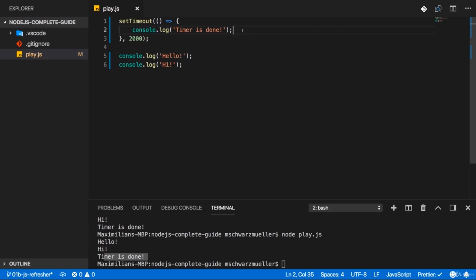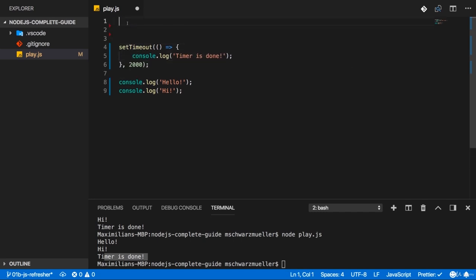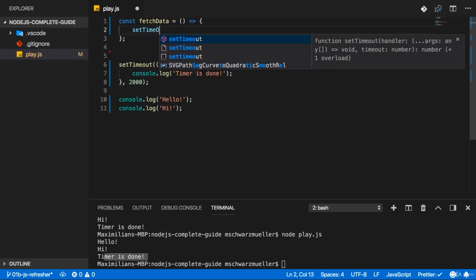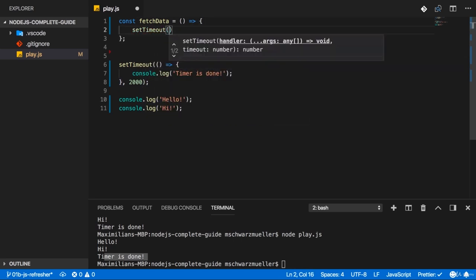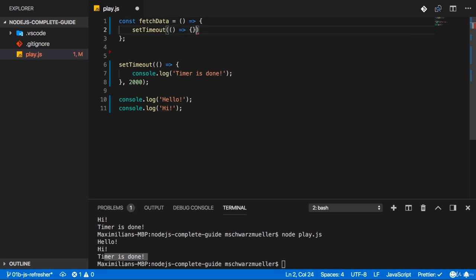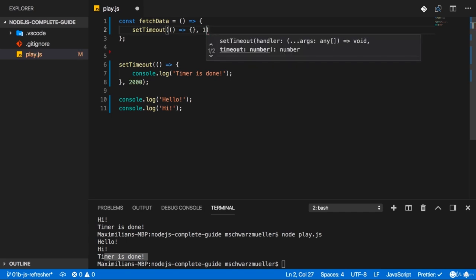So here we set the timer, and now let's say I create another function which I'll name fetch data, and in there I will also just set a timer because I don't want to set up some database or something like that where we fetch data from. We'll do all that throughout the course, of course, no worries. So here again I have another timer in there, which takes like 1.5 seconds.